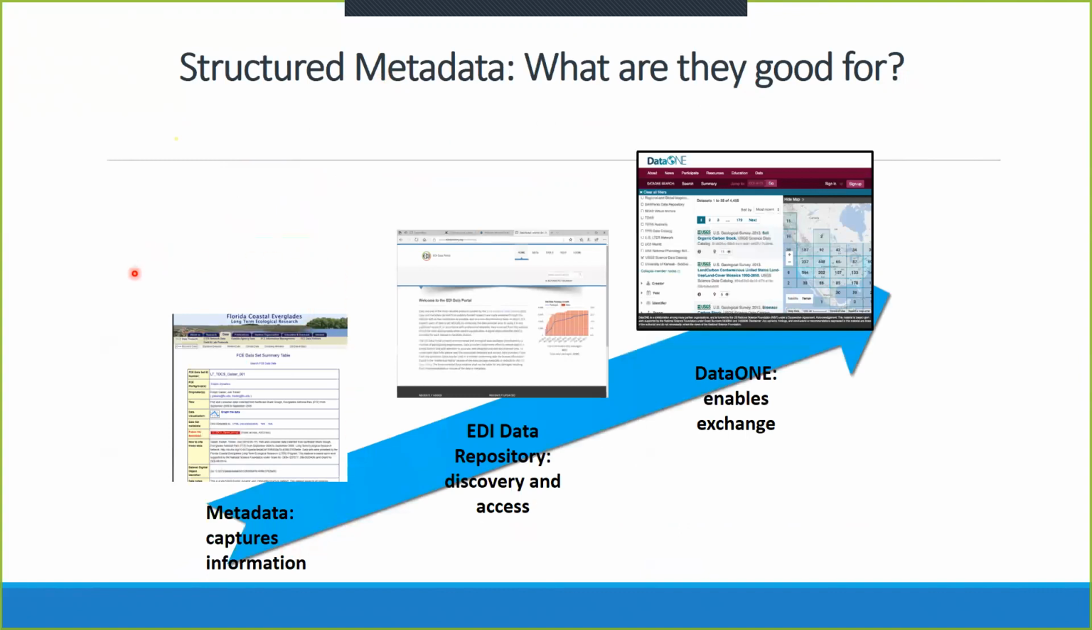Here's the metadata being displayed on the FCE-LTER's website. And that same structured metadata can be put into the EDI data repository, where there are more opportunities for discovery and access because it's in a catalog with a lot of other data sets.